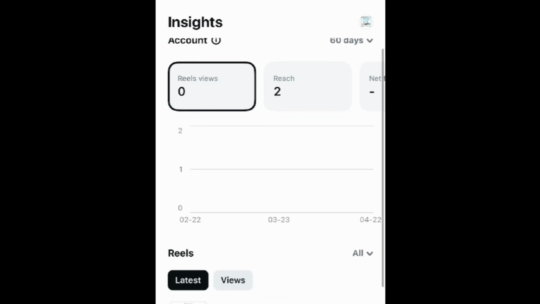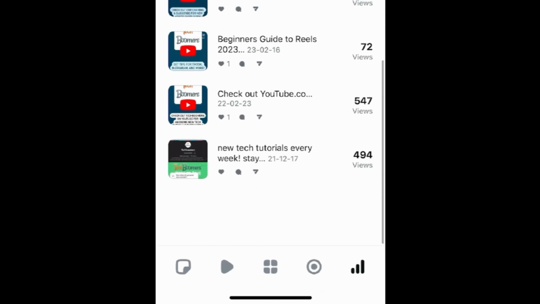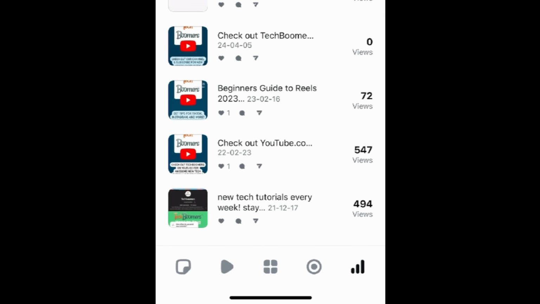If you scroll down, you can see individual metrics for each video you've posted. This data can be very helpful to let you know what's working with your content and what maybe didn't perform as well. Use these insights to influence your upcoming video ideas. Now let's get into how you can create and edit videos using the Edits app.